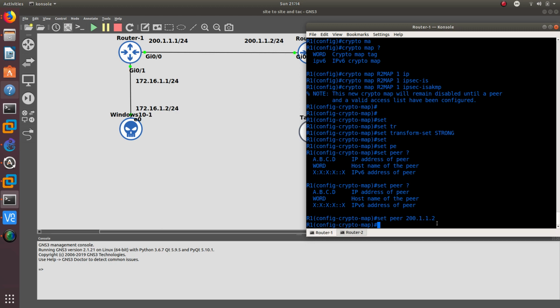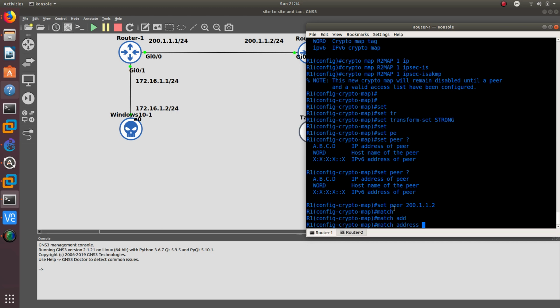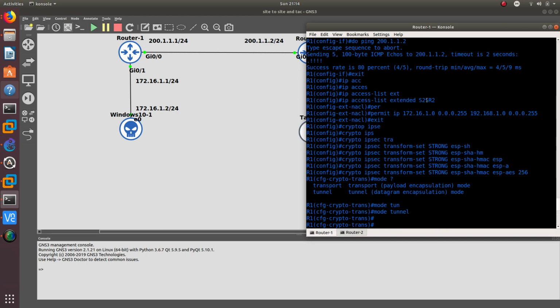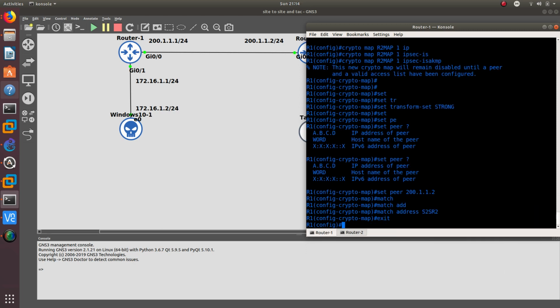Okay, so after we do the map, we want to add the ACL. The way you do that is a match address, and you give it the name of that access list that you have configured over here. You paste it right there. There we go. Then you exit.